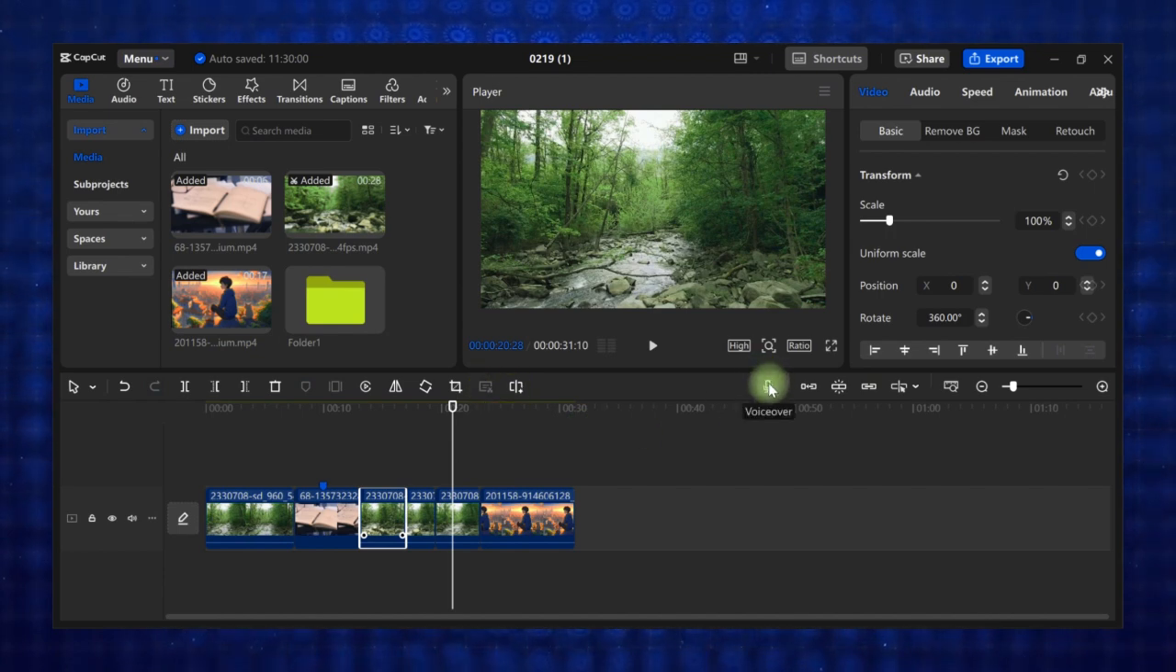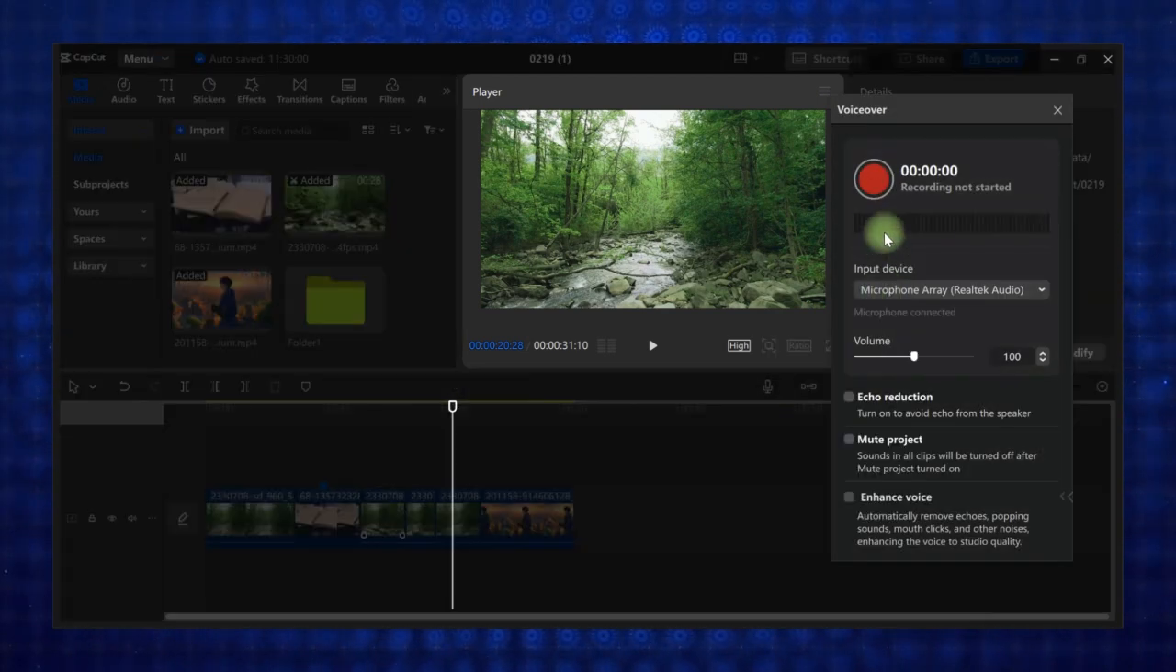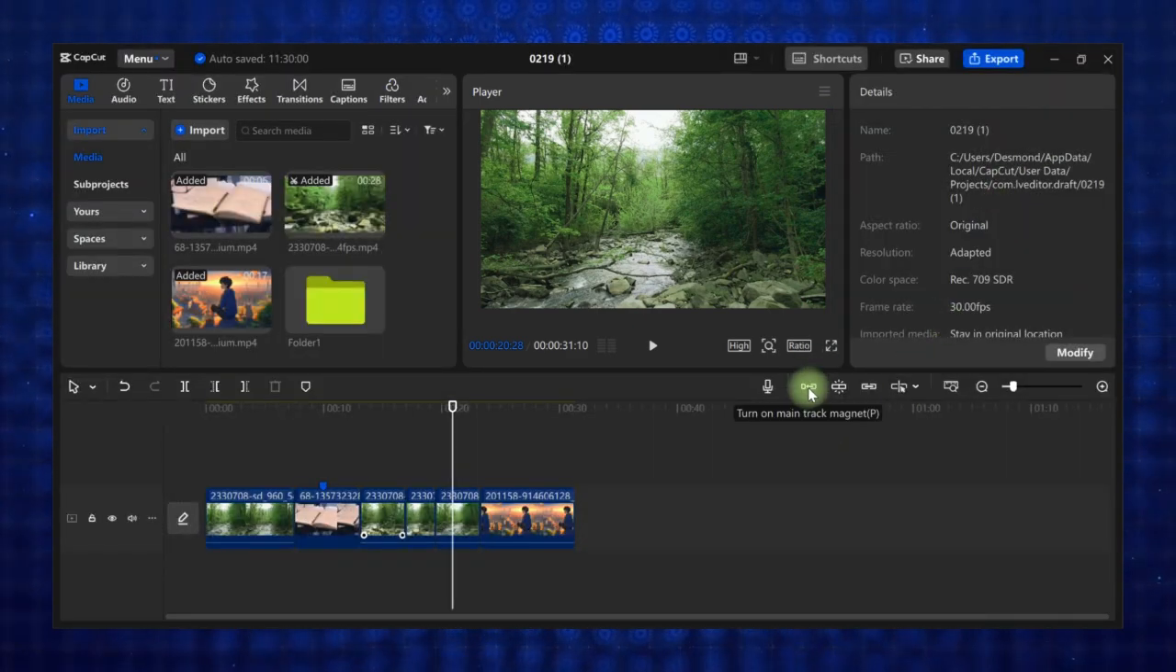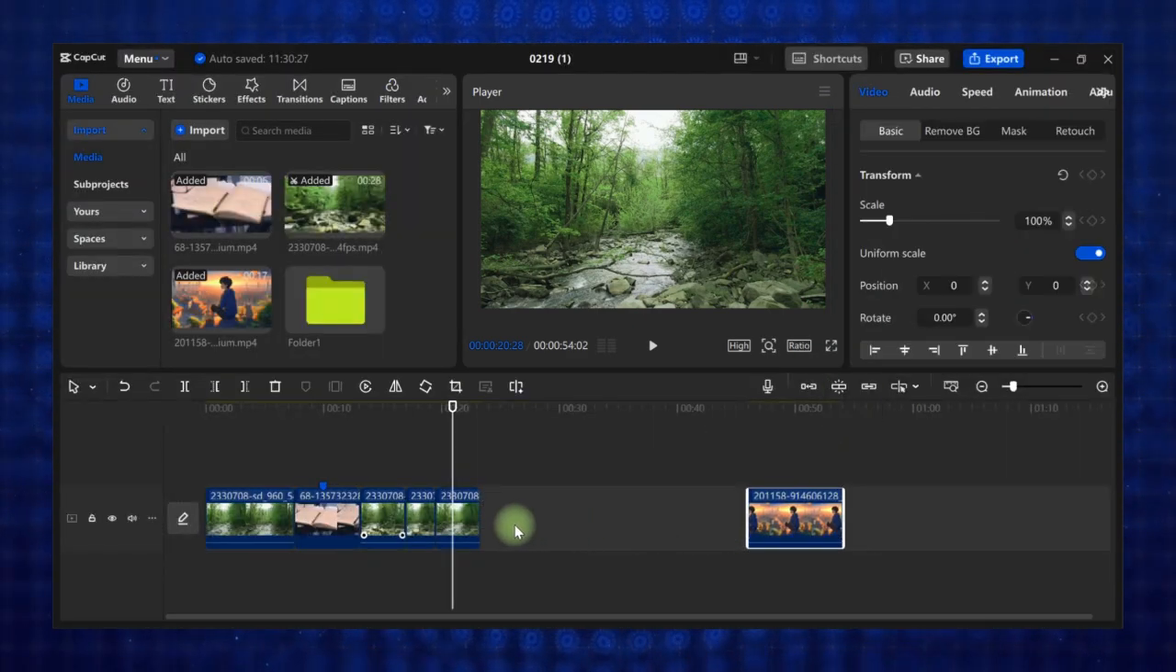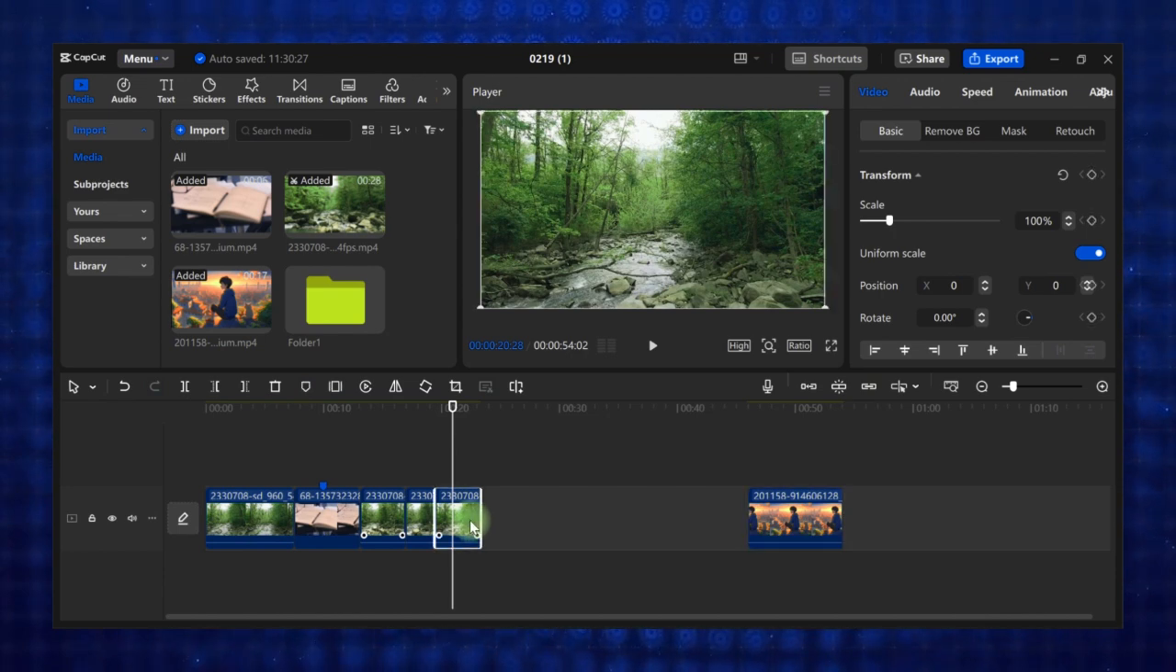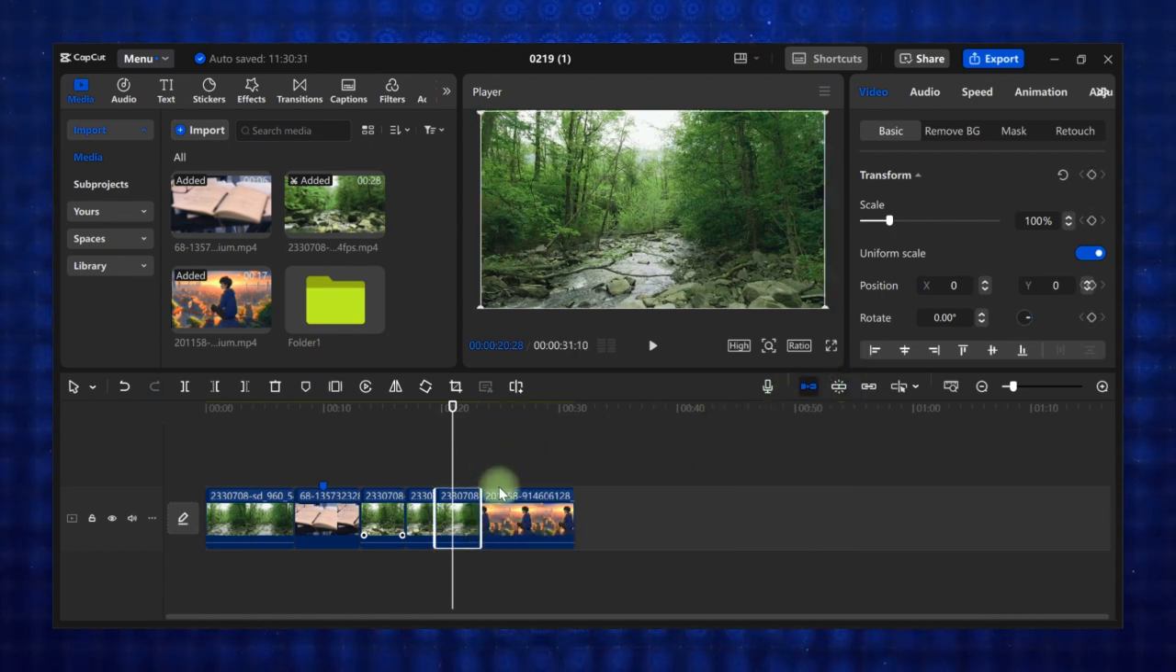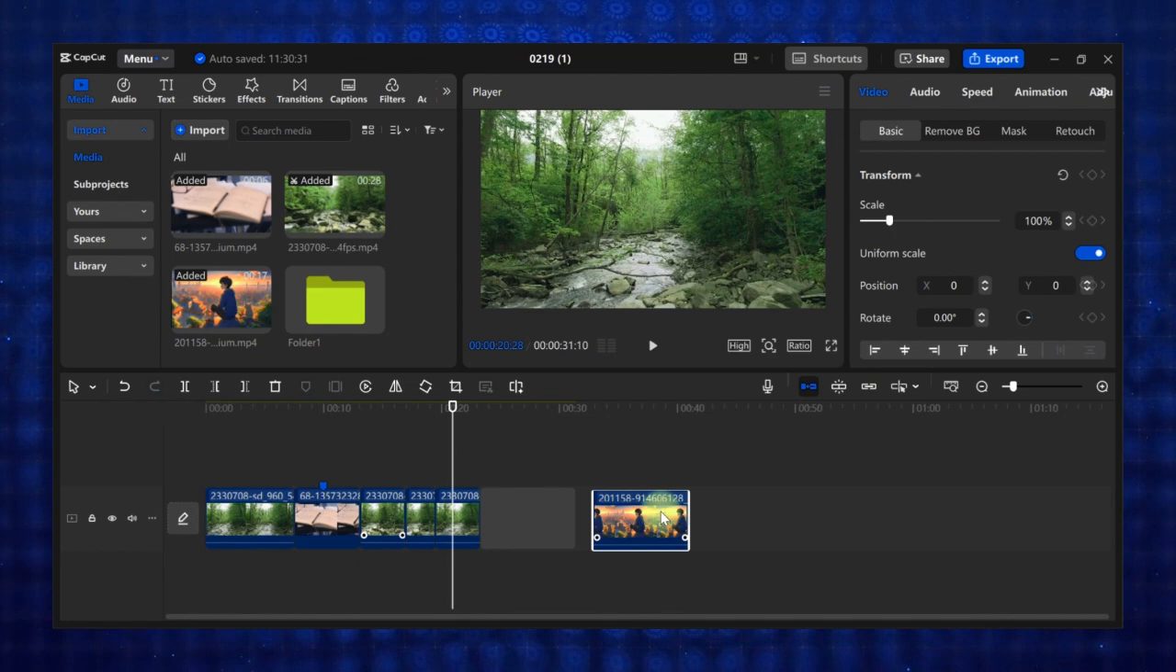And the first tool is the voiceover. So with this you can easily record your voice over the project you are editing. So just click on it, then click here to start recording. The next tool is main track magnet, and if this tool is turned off, you can place footages at the place you want on the main track. But if you turn it on, it combines all footages together, leaving no spaces in between them.